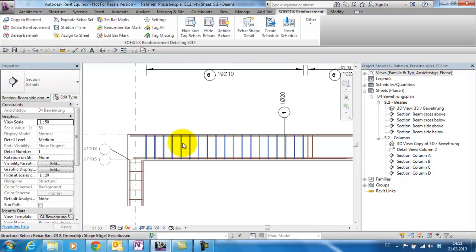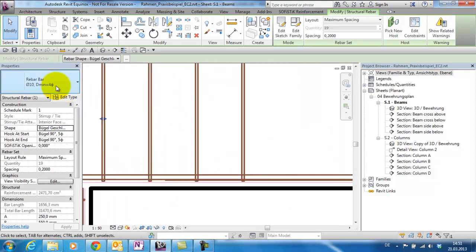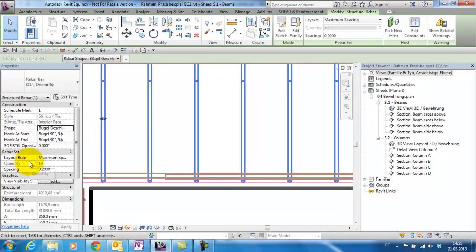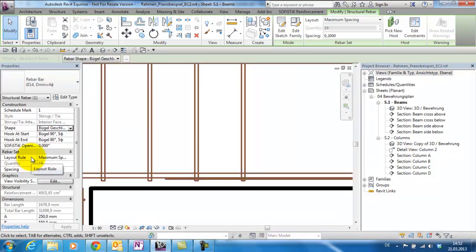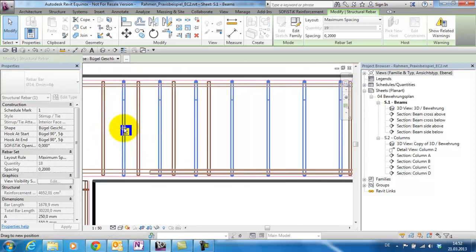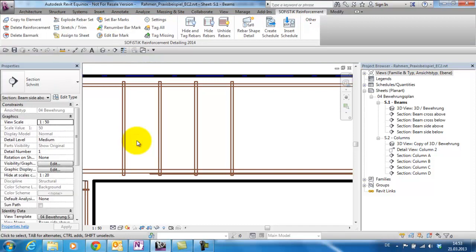Let's change the diameter of the rebar set to see what happens, maybe to 14. And you see everything changes automatically. Let's also change the length of the rebar set. The detail family always fits perfectly to the rebar set.